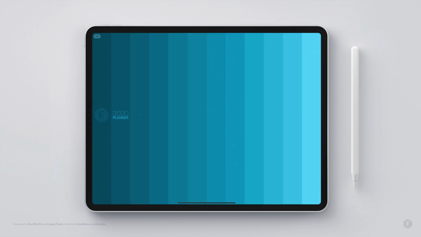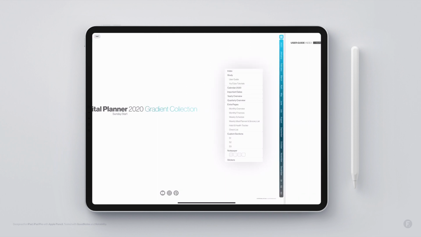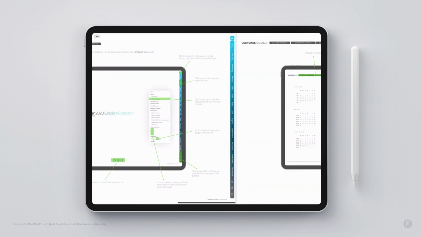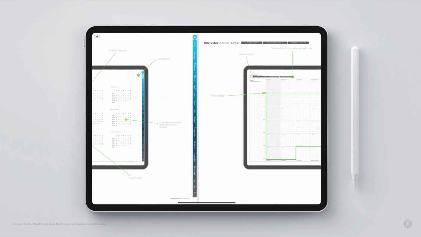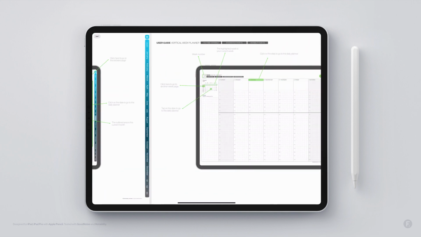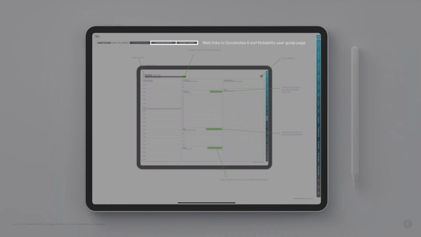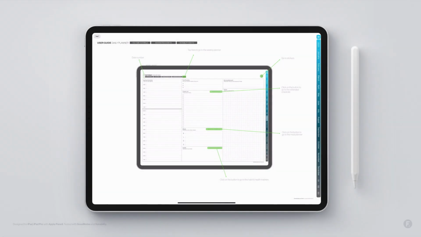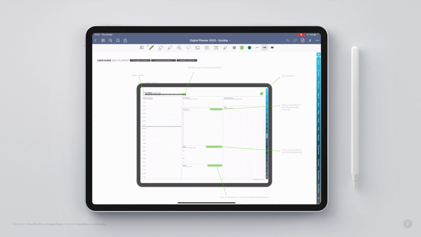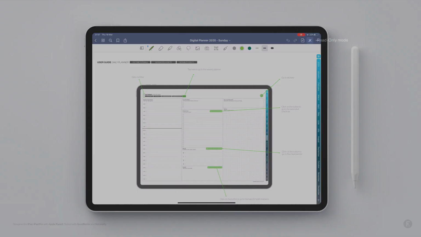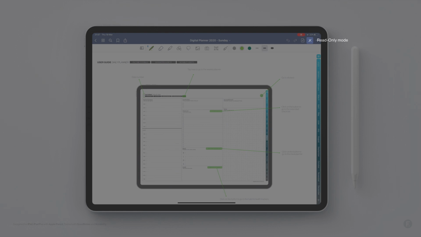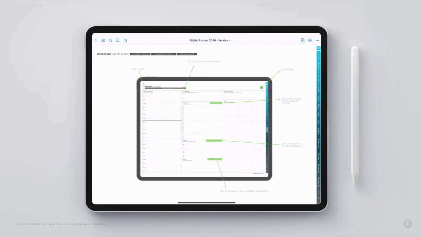On the first six pages of the planner, you will find the instruction on how to use it. Please note that each page of the instruction contains the link to the official GoodNotes and Notability websites, where you can find the detailed information on how to use these apps. To start using links, please select the read-only mode in the top right corner. The toolbar will disappear and you'll be able to use links.